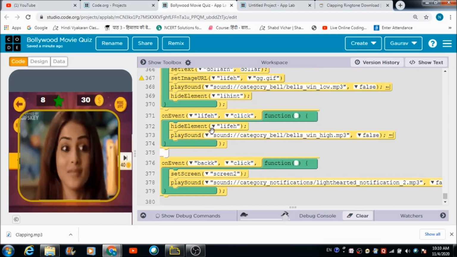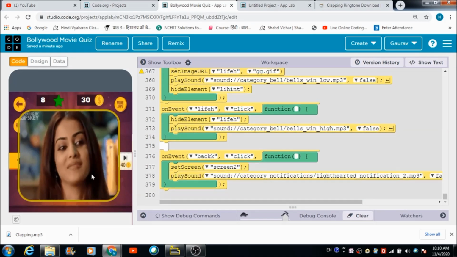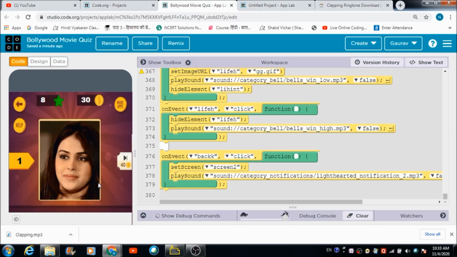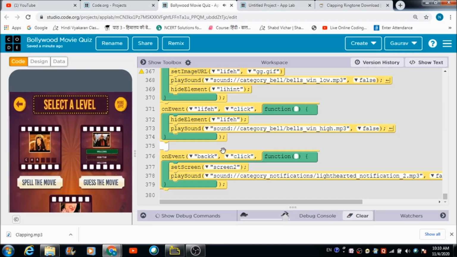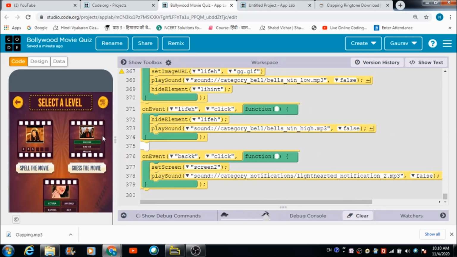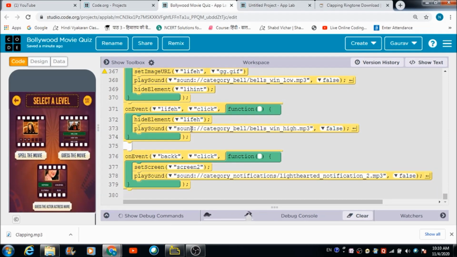Okay. And what is going to happen when I hit this image button? It is going to disappear. I can go back also like this. This is a code which is going to get executed when I hit this back button. Fine. So that's how this code works, and this is it for today's lecture.